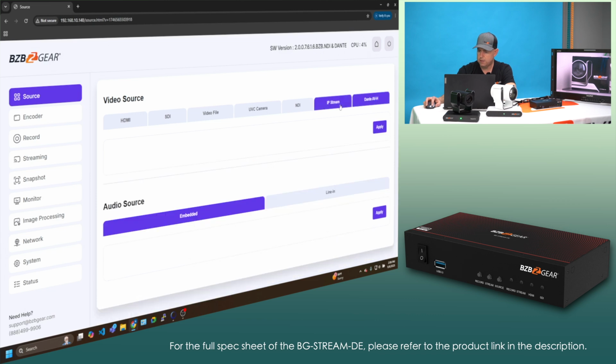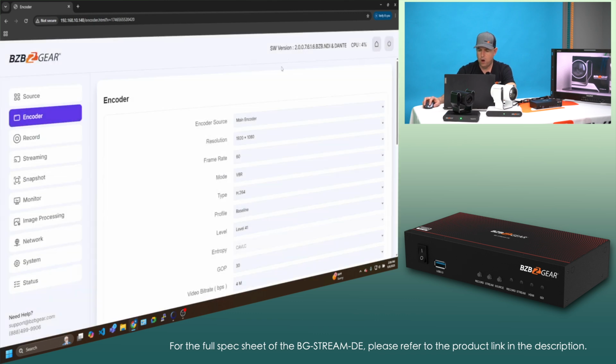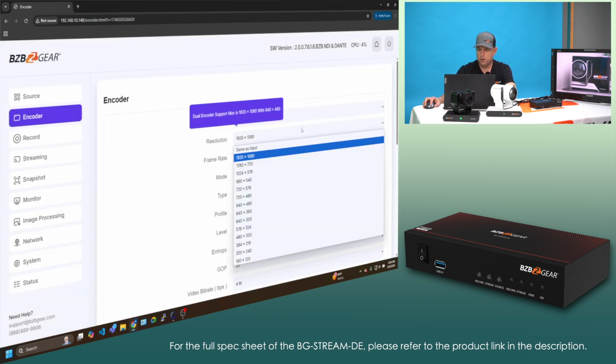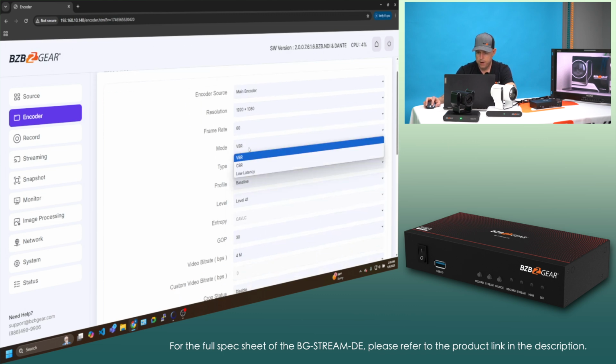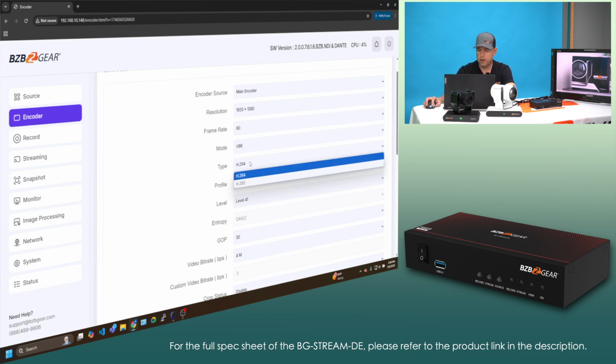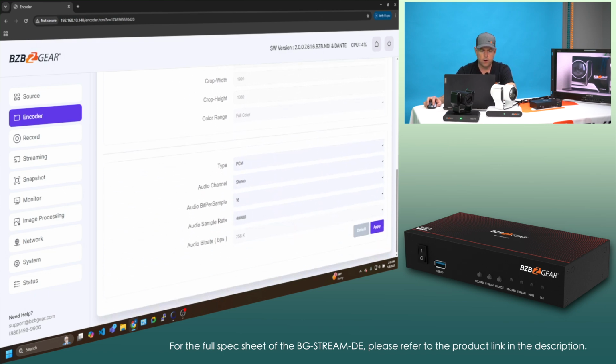And then as well as Dante, if you want to embed as your source your HDMI camera as a Dante source, you can do that right there. All right, here in your encoder settings, if you're looking to adjust, you can change the resolution of the encode stream, frame rate, bit rate. And this is huge right here. You can switch between H.264 or H.265 if you're looking to encode that way. And then you can see a lot of other options here, even some audio options.